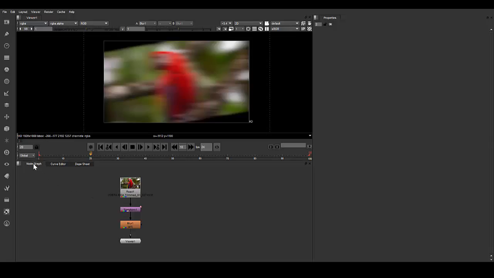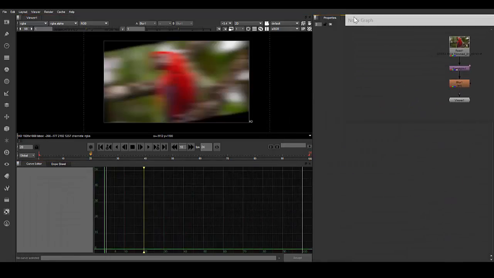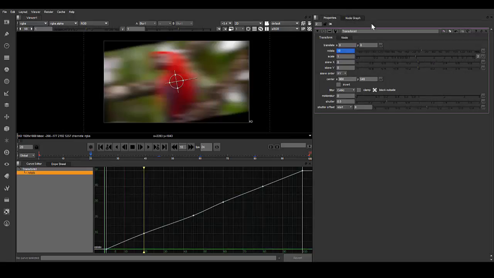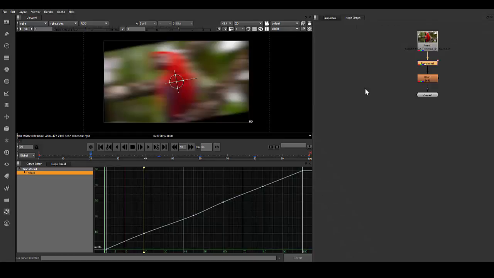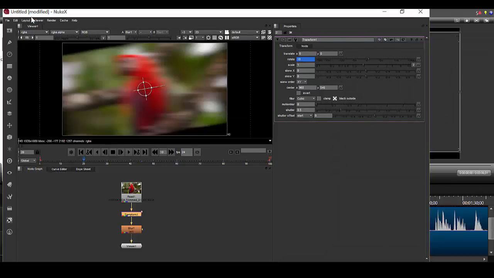I can select my node graph, I can detach this, I can add it to someone over here. So like on this side, I can now have my properties and also my node graphs. Like if I open that, see, you can see the properties in the node graph. And over here, you can see the curve editor. If you want to go back to the previous settings, just go to the layout and restore layout. Boom.